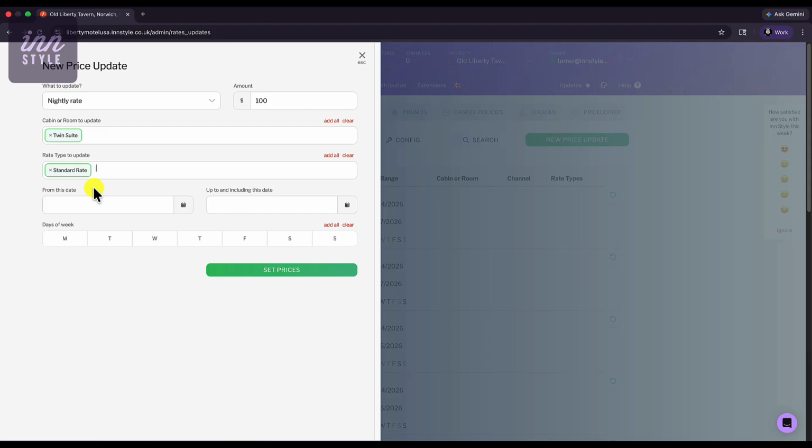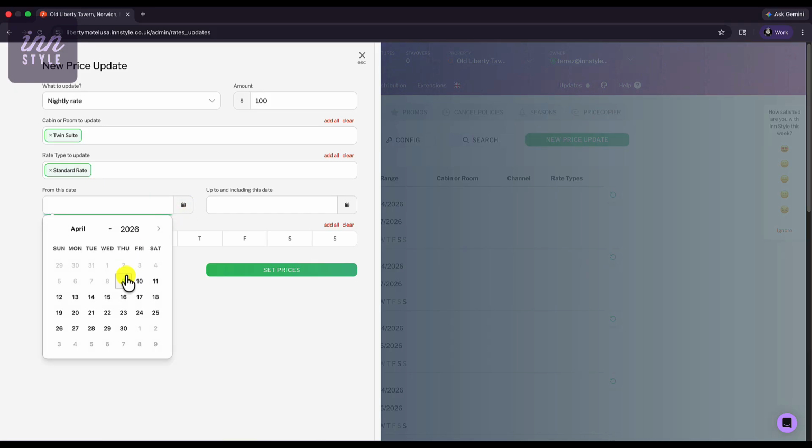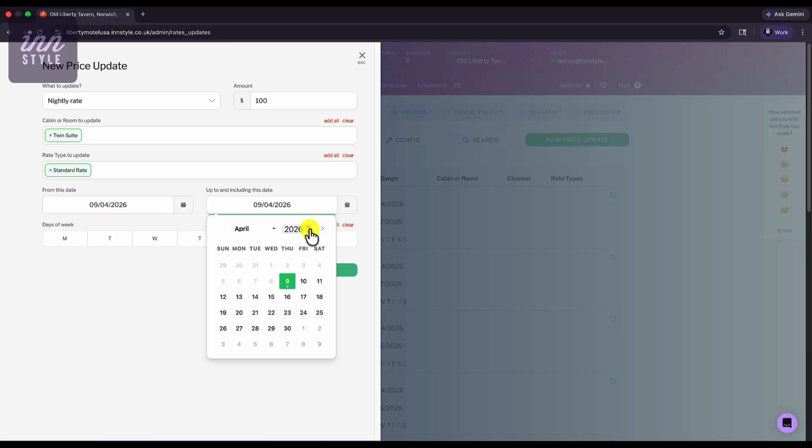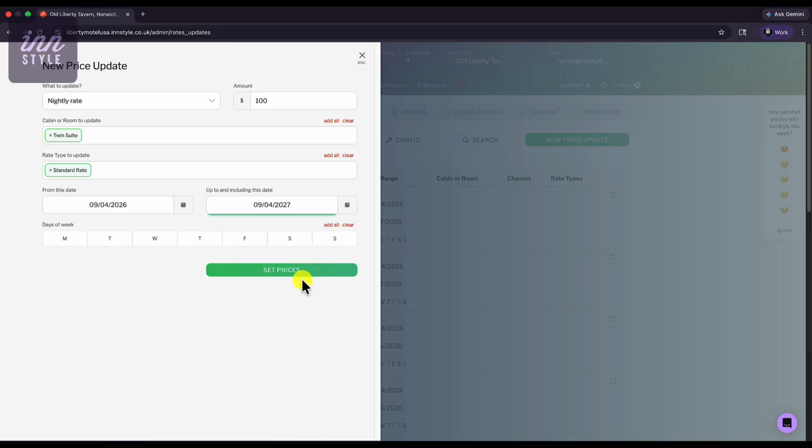Now I want this pricing to run for a year straight. So I'll go from today and then I'll choose a year from now. And I want this $100 a night to apply on Monday, Tuesday, Wednesday, Thursday, and Sunday nights. I could clear them all, add them all, and untick the Friday and a Saturday night.